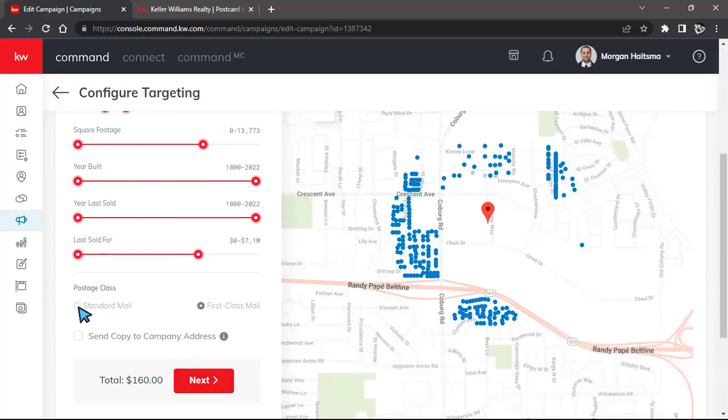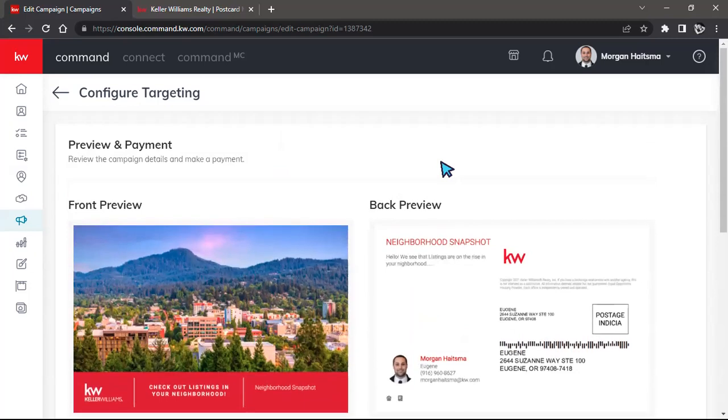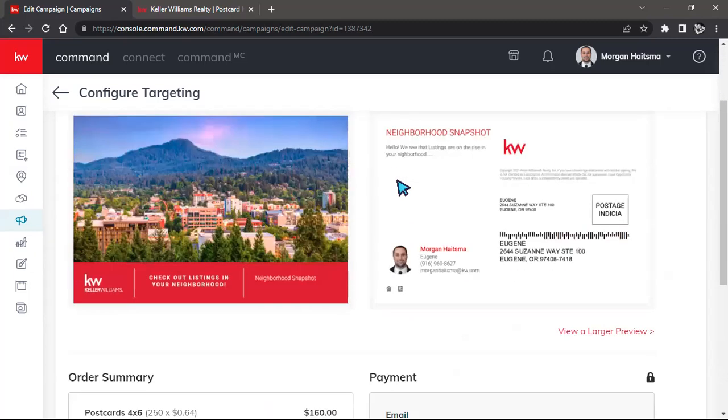As we scroll down below, you do still have just that first class, so we don't have that standard mail. We have that first class. Our total is going to be $160 down here. And if we were to click next, you should see our final draft view of what our front and back postcard looks like right here.